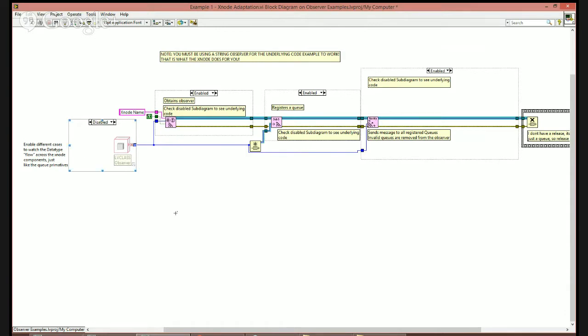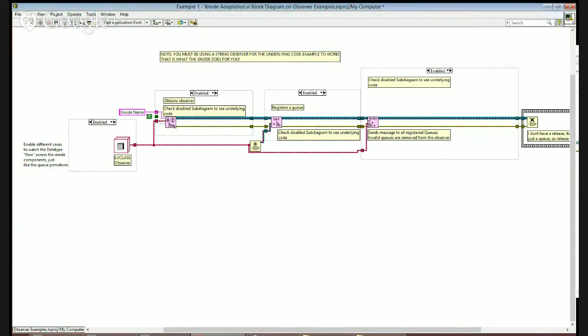But it doesn't really matter. This is just a demonstration of how these XNodes work. If I enable this structure, it's going to change the type of this wire, which if I turn on my help, it's going to say that it's actually just an array of queues. And if I open this up, the generated code, this is all it is.